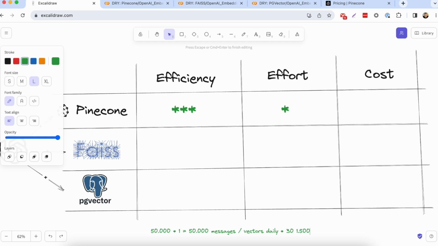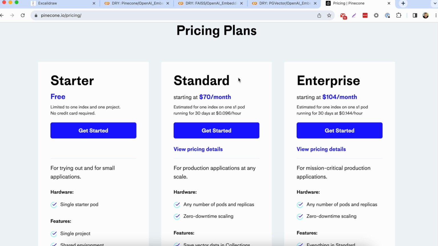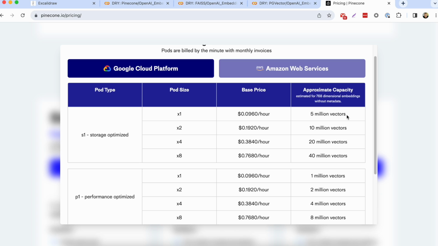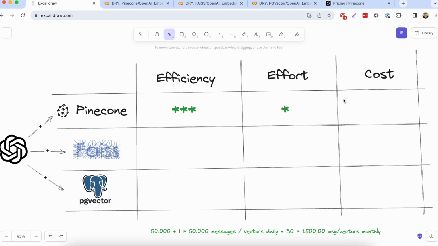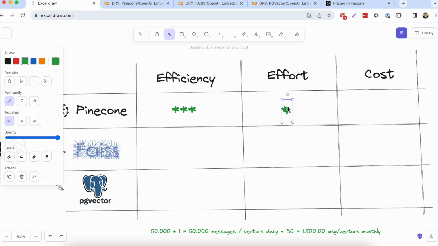or 1.5 million vectors monthly. If we look at pricing, for example, here's a standard plan for $70 a month, and it should be enough for storing around 5 million vectors. So looks like we could try with this first plan, and $70 a month should be enough for a start. So let's mark this cost as relatively high.